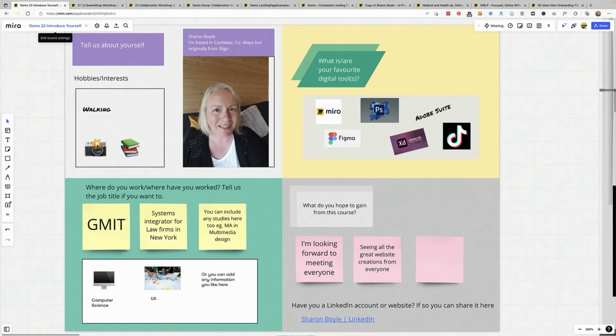And also you can put in things like your LinkedIn page, so that way they can link up and network with each other as well. So this is a really useful way for them to stay connected.